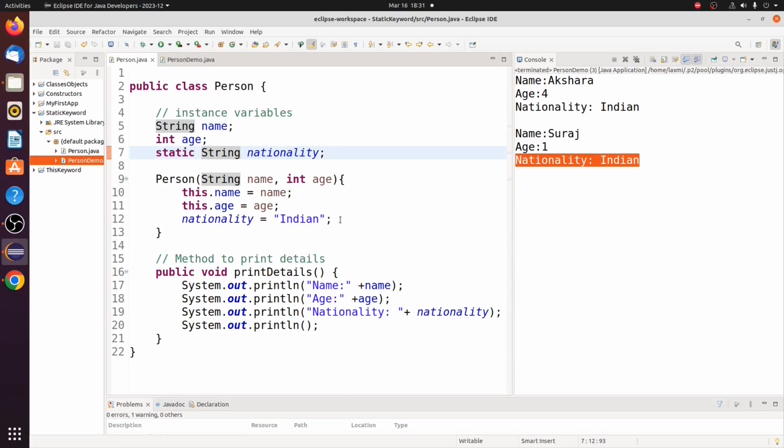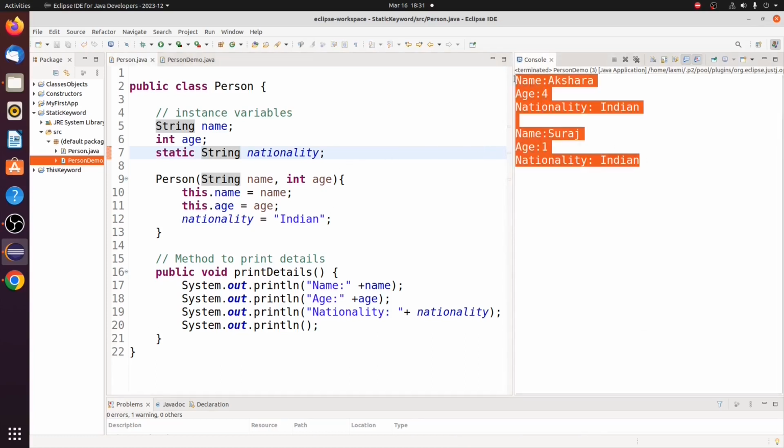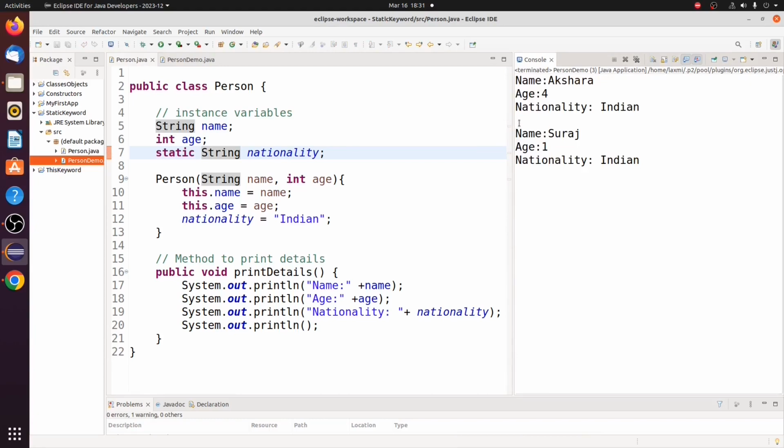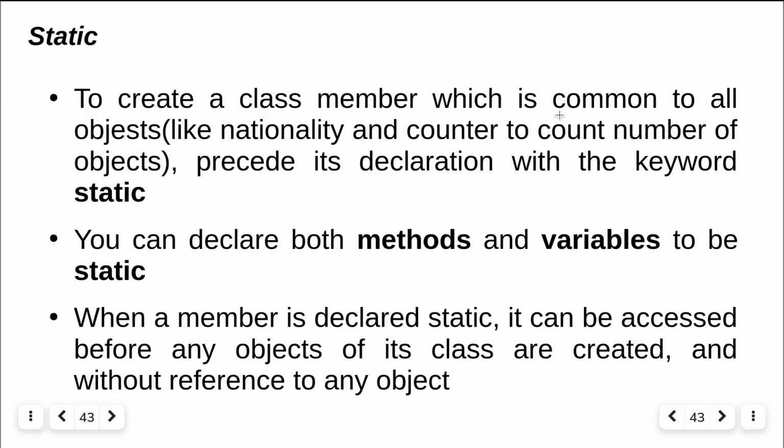Let us take another example. To implement a counter that stores the number of objects created at given time. Means I want to count how many number of these objects are created. That counter is also not specific to any object. To represent the data which is common to all objects, just we need to precede its declaration with the keyword static. You can declare both methods and variables to be static.